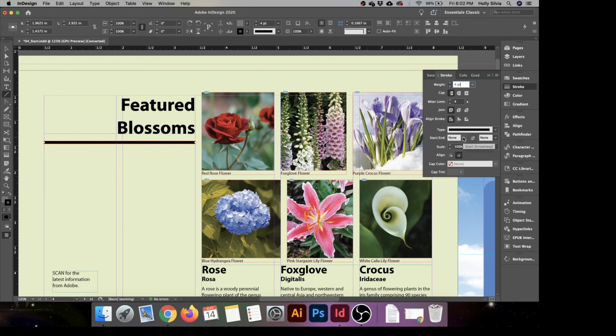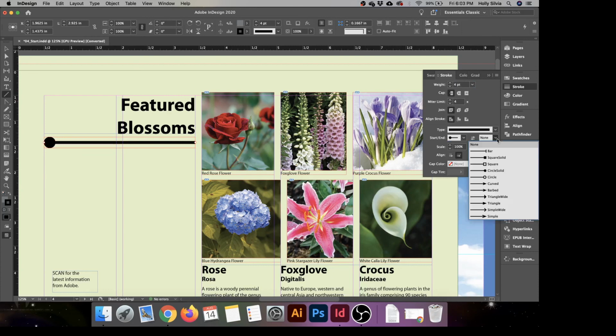And then this is going to be our start arrowhead. We want that to be a solid, or it's going to be labeled circle solid. We'll hit that. And this is going to be the end, and we want that to be a curved arrow. There we go. So you'll see it has curved and it should have an arrow. Hit that, and you've got a decorative arrow.